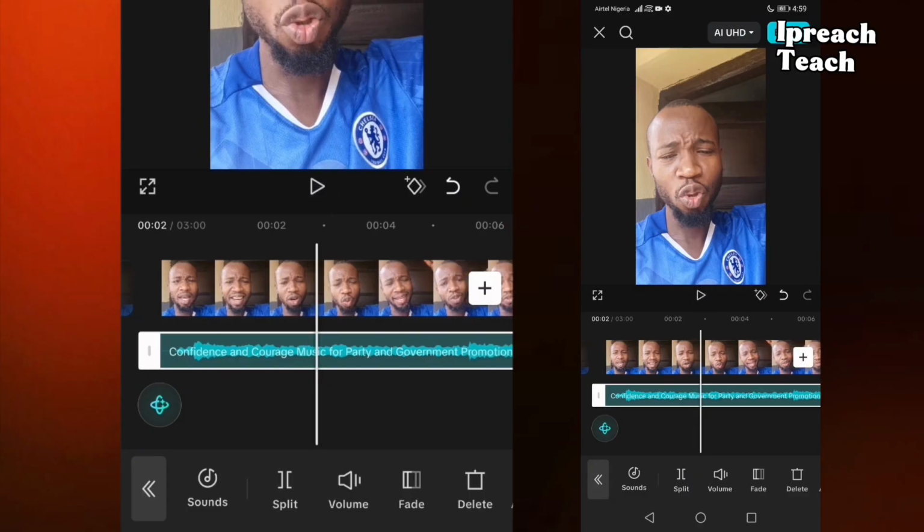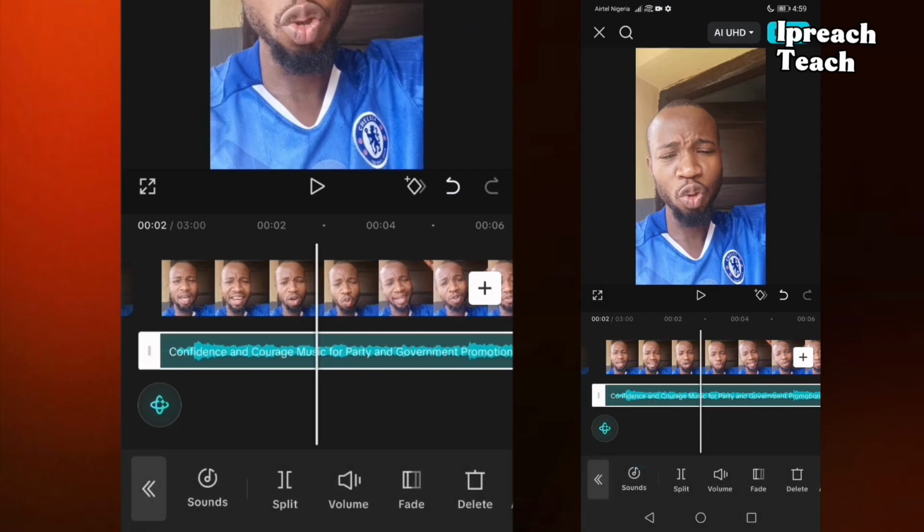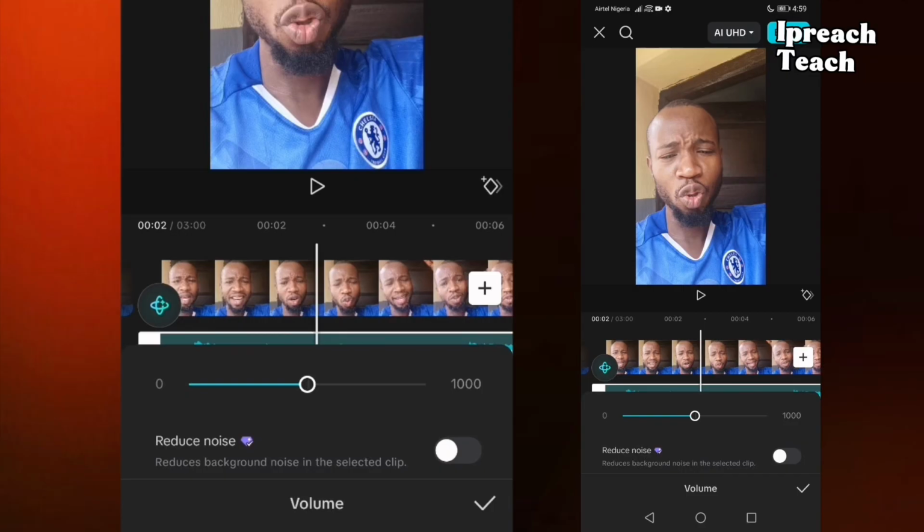Now if you notice, the background music is overshadowing my own voice, it is masking my own voice. It's not really good that way. Now for you to make it blend very well, you have to reduce the volume of the background music. Now click on the background music, make sure it's selected. Now on the tools bar, select volume and then you reduce the volume.